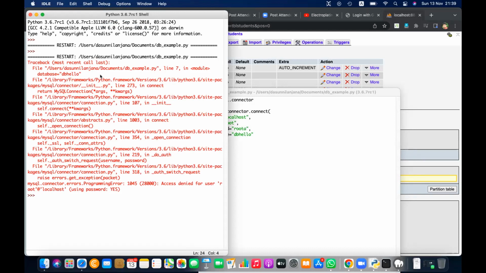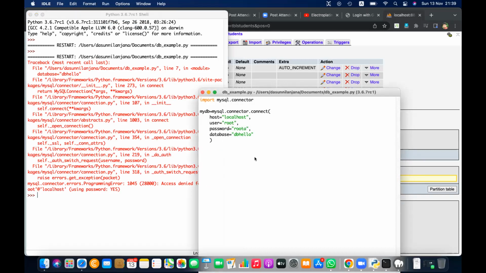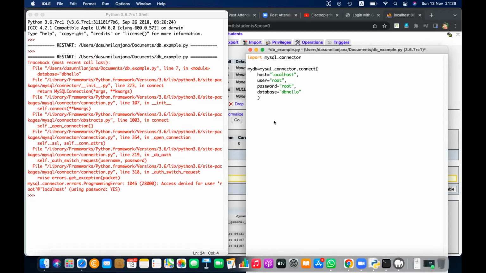Here you can see it generates a big error, access denied for user at localhost using password, just because I used a wrong password. In your case, in Windows, normally it uses an empty password, right? In Mac OS, root is the password. That is the default. Okay, let's connect.